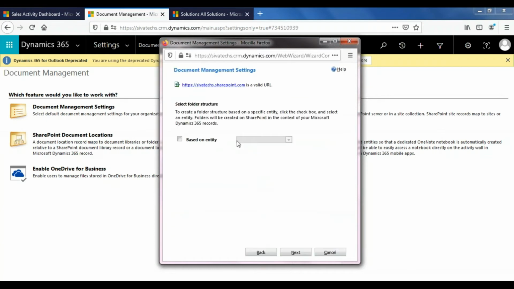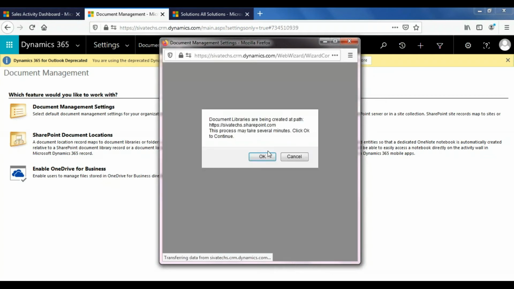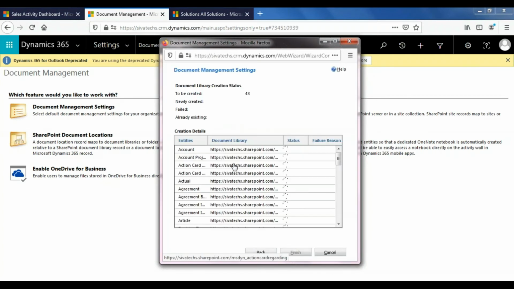And now here, the folder structure has to be selected. For this, we need to check the Based on Entity option. You can observe that the account entity automatically pops up upon checking that option. To proceed, click OK. You can observe that on the screen, document libraries are created at the selected SharePoint location. Click on Finish.